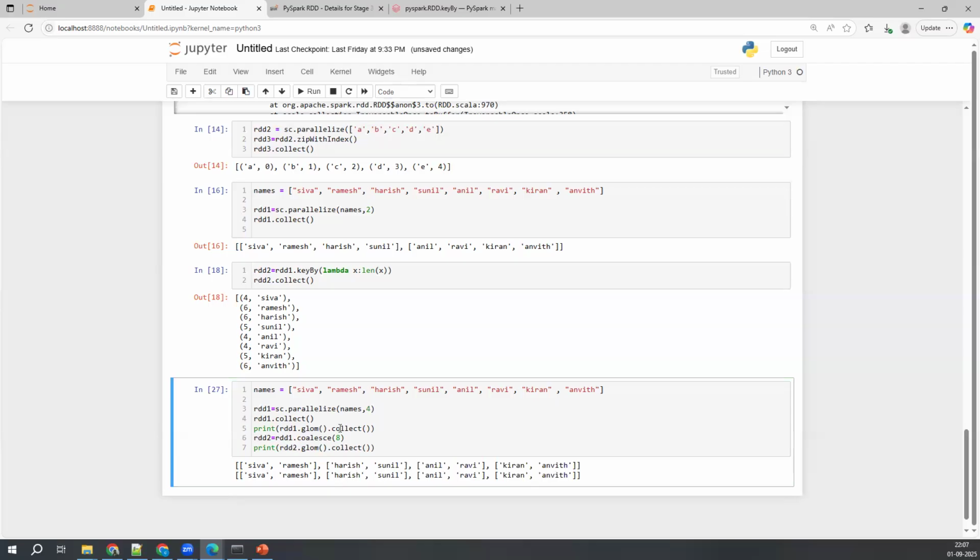Now what is the conclusion from this? So it will not increase partitions. Coalesce is to decrease the number of partitions, not for increasing the number of partitions. Am I correct? My statement is correct. Based on output only, I'm making that conclusion. That's it.